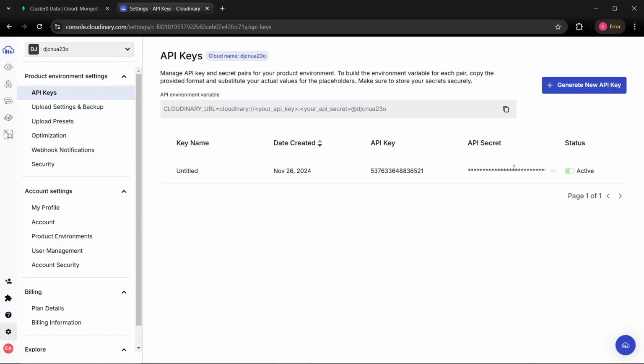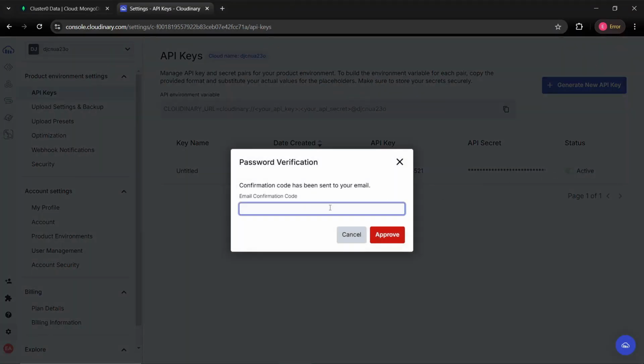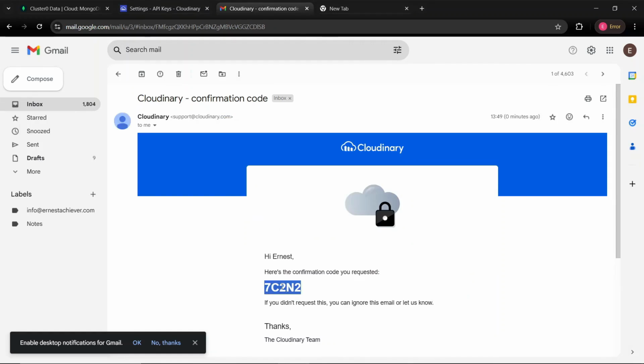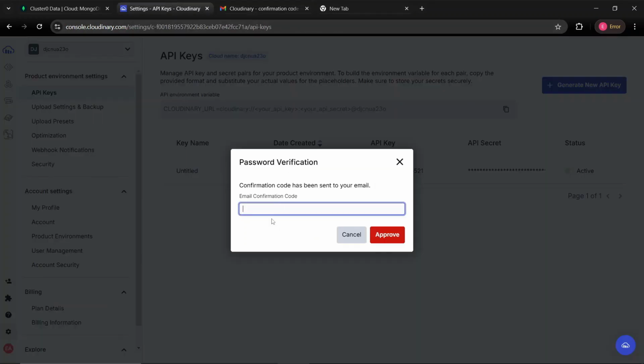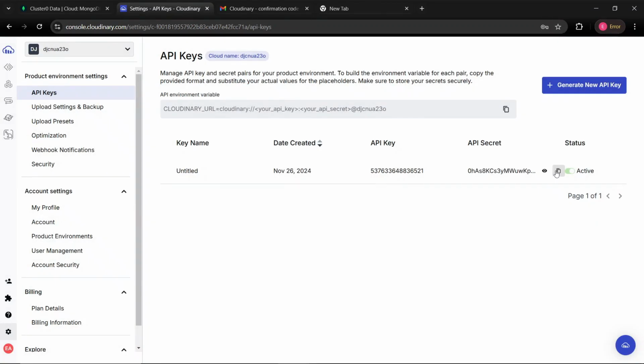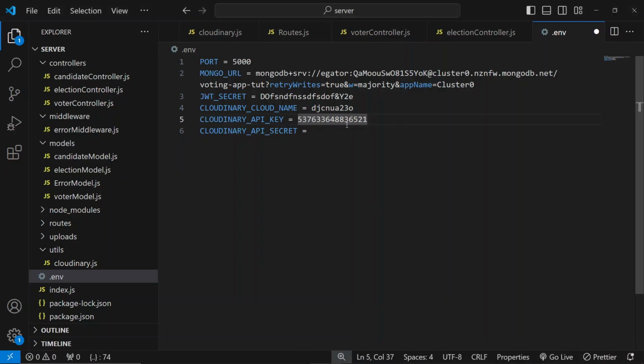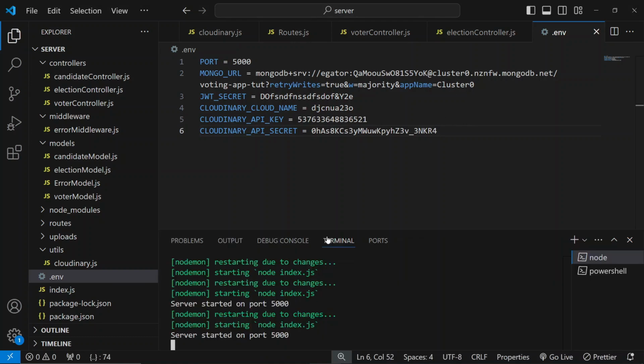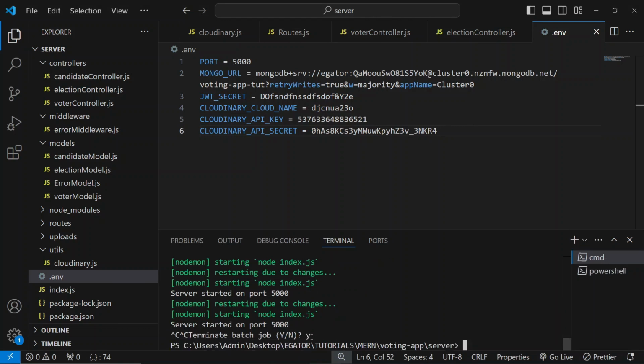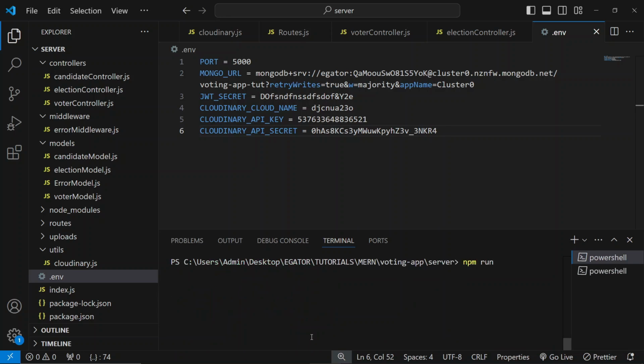And lastly, we need a secret. Okay, so if you click this icon, you should go ahead and actually, and that's what I'm just going to paste here and then approve. And I can copy this API secrets into my .env. Okay, once I have all these, of course, I should go ahead and actually restart the server. Whenever you change something in the .env, you should restart the server.